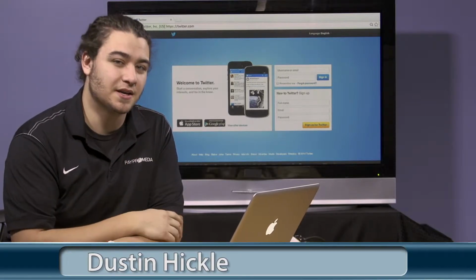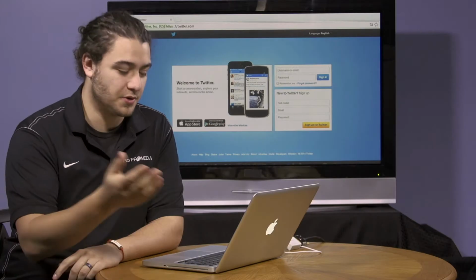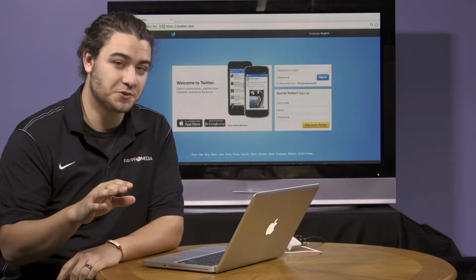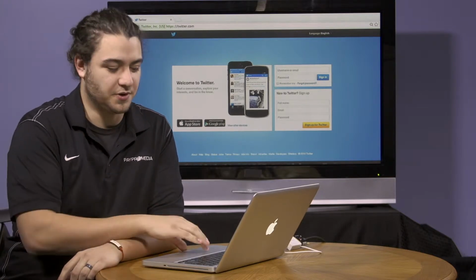Let's go ahead and dive right in. As you can tell, I've navigated to twitter.com already, and we get this login screen. If you have a personal Twitter, you've seen this before, you can log in. If you don't have a personal Twitter and you've never seen Twitter before in your life, that's okay. We're going to help you create one.